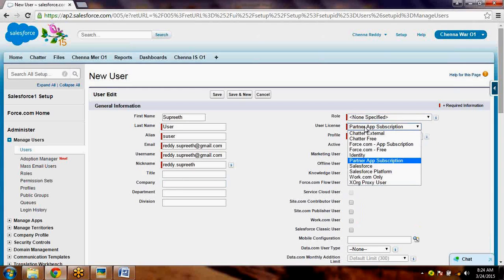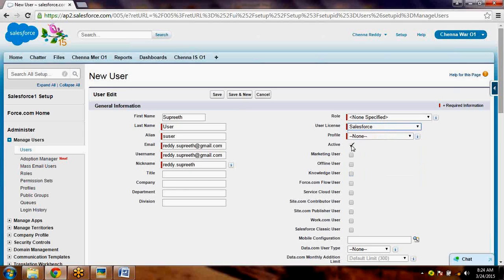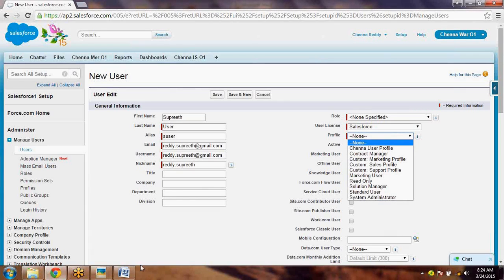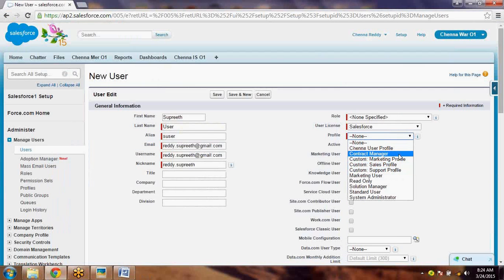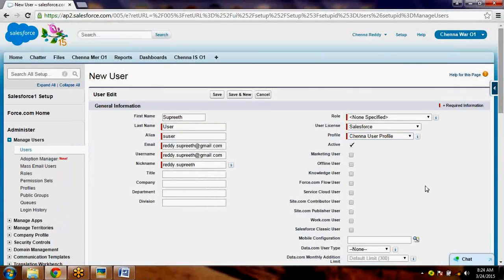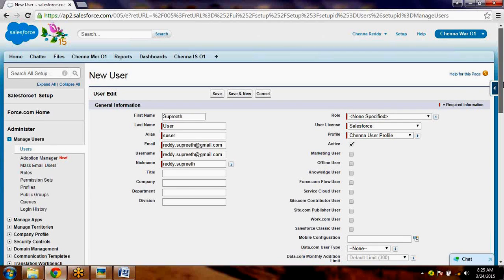Now if you look at the user license, that is the important one. Which license do you want? I want Salesforce type. So the user license is of type Salesforce. Next, profile. Which profile would you like to assign? I would like to assign the profile called Chenna user profile. Yeah, first one. Then make it active. So you can enter the email ID, specify the user license type, and specify the profile. These are all not important ones.